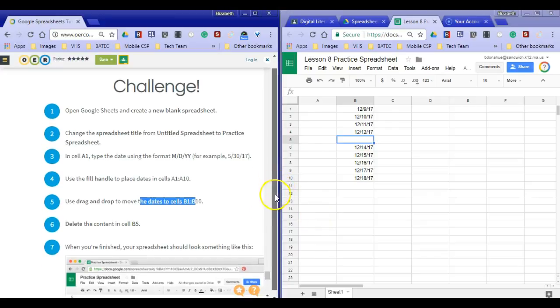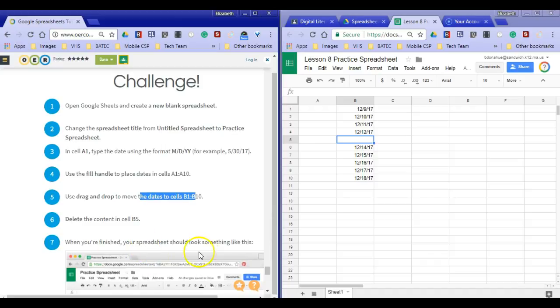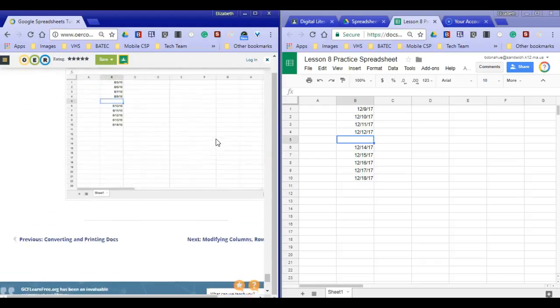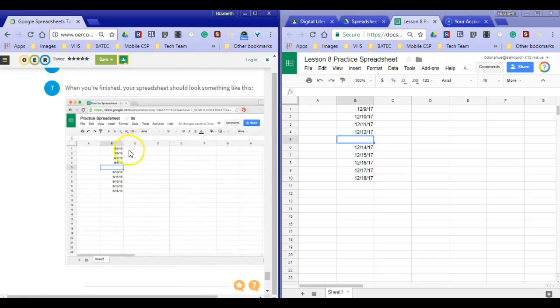So I've done that part, and it's going to show me a picture of what it should look like, except it's not letting me scroll. Here we go. And so you can see, although the dates are different, just because they did this back in 2016 and I'm doing it in 2017, it looks exactly as it's supposed to be, so I know that I'm done with this one.